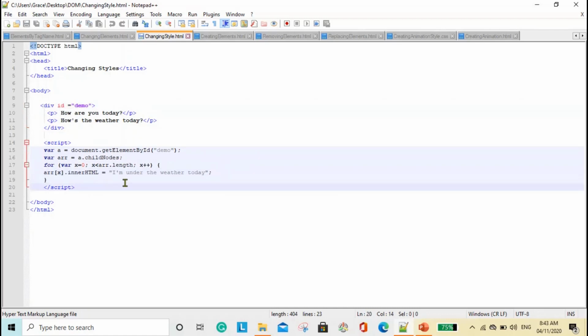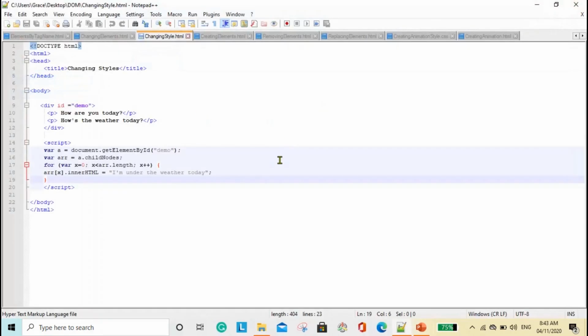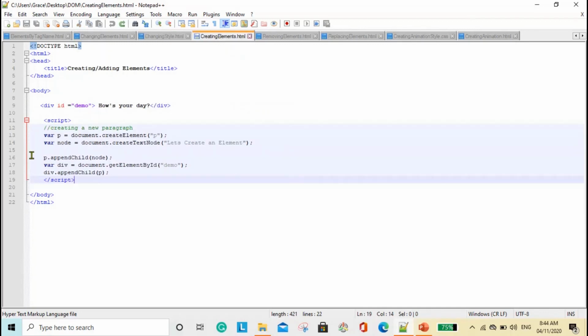Now if we're going to run this program, we got this 2, which is new paragraph. Let's run. All right, so 2 paragraphs, same words. Because we change it, we change into this paragraphs' child nodes. All right, so all the child nodes changed. Now next, creating elements.